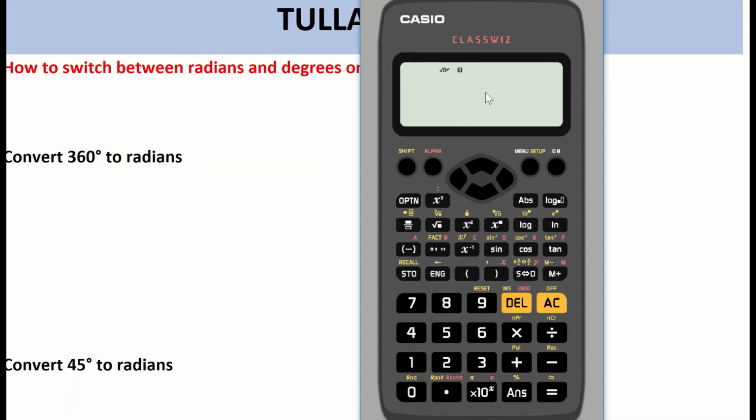I want to convert 360 degrees to radians, so I type in on my calculator 360. I then come up to the options, so I click on OPTN. I then click on 2 for angle unit, and I now click on 1 for degrees. Up comes 360 degrees on your calculator. Your calculator is in radians mode, so if you hit your equals button, your calculator will now show 360 degrees converting to 2 pi on your calculator. And that is converting degrees to radians.